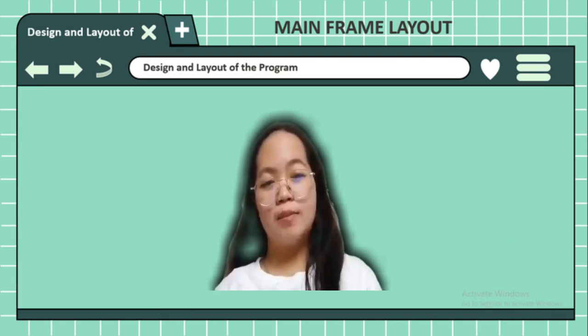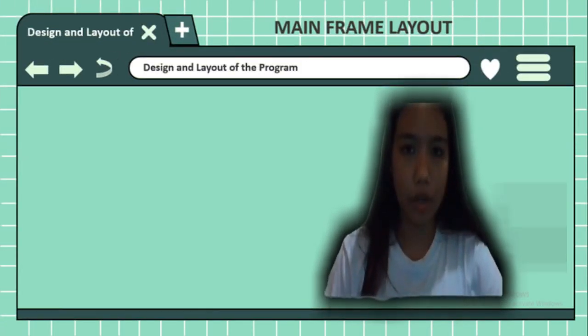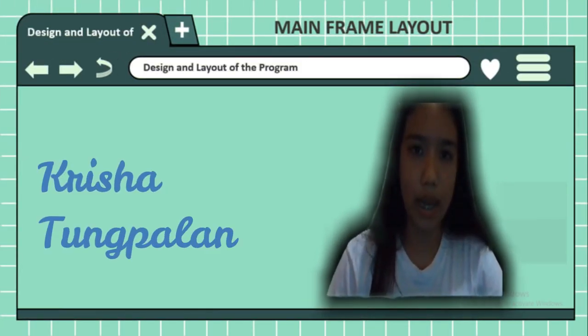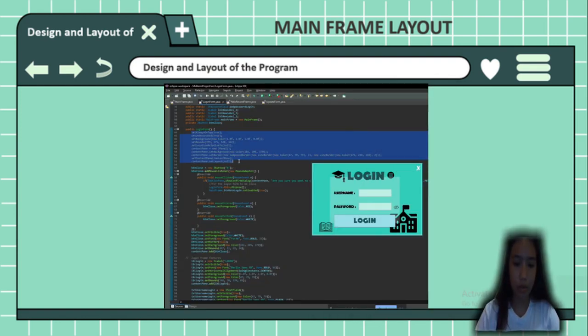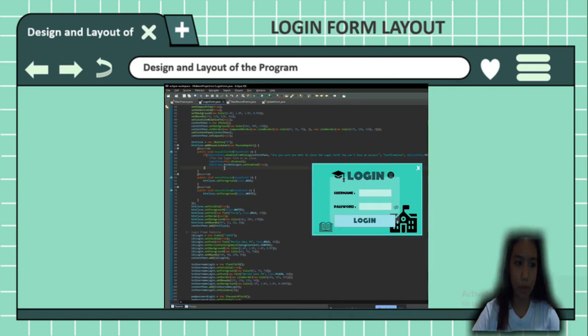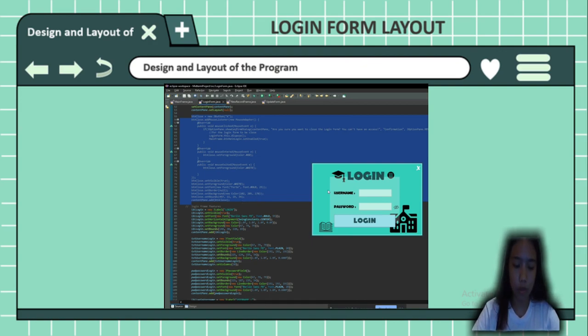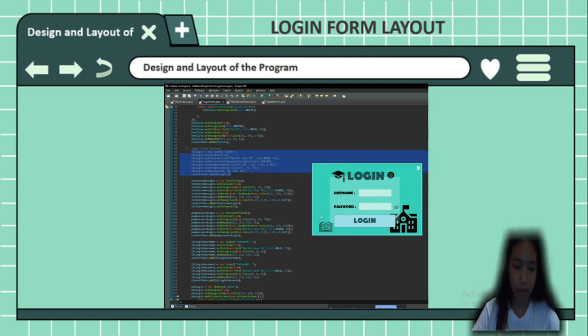The next reporter we have Krisha Tumpalan, and this is for the design and layout of this code is for the frame of the login form, while this code is for the close button that we will see in the upper right part of the login form. We use the J button with a variable name btn close where the user is allowed to exit the program. Next is for the J label for the login.